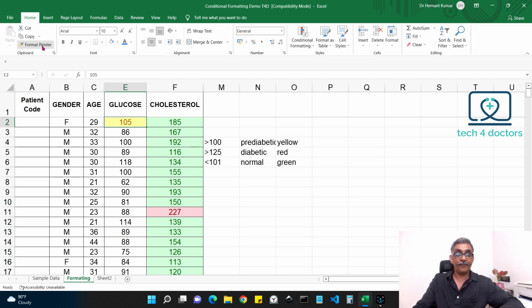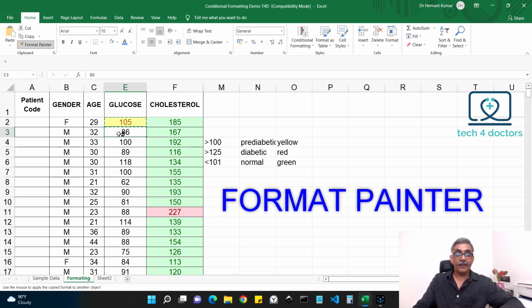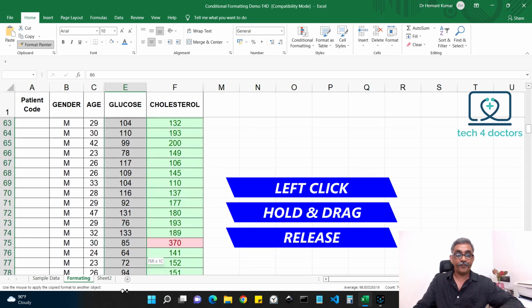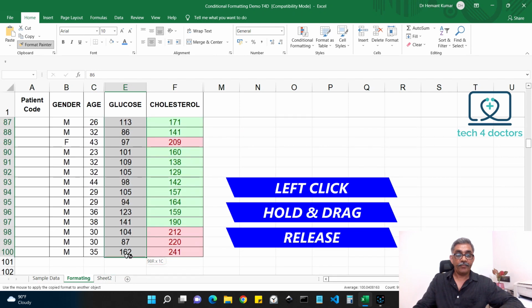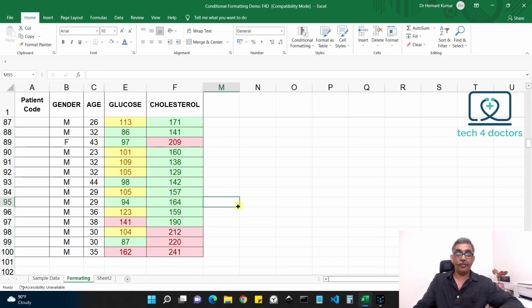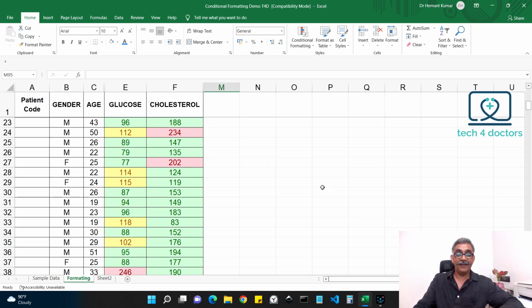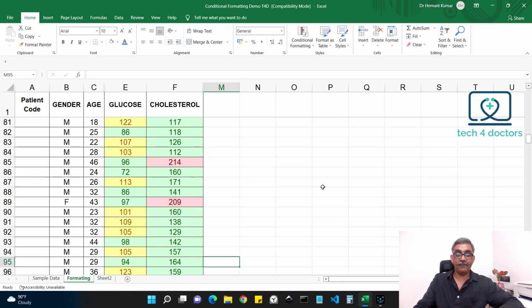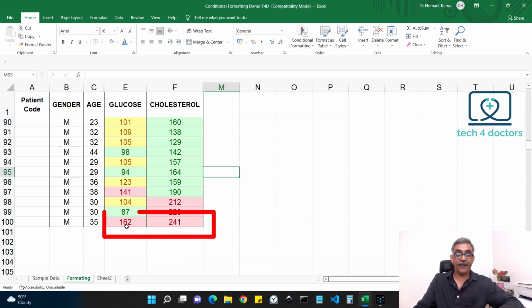Click on the cell, Format Painter, press the left mouse button, click and drag at the range, release the left button, and now you have three types of color codes. You can instantly see that this data starts to make sense much more effectively. For instance, if you go right at the end, this particular patient is a high risk patient and maybe some action needs to be taken.